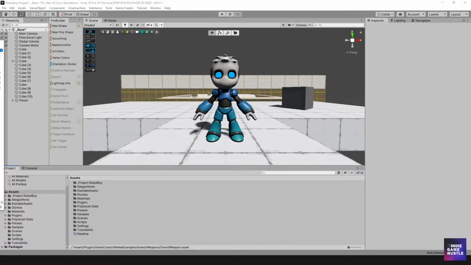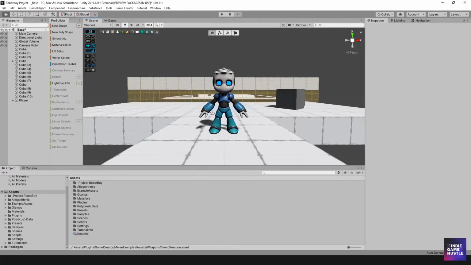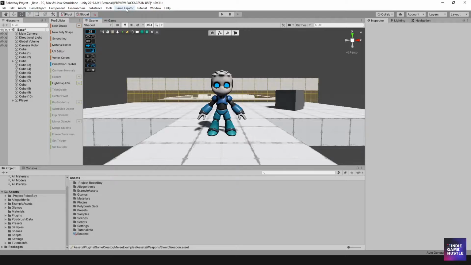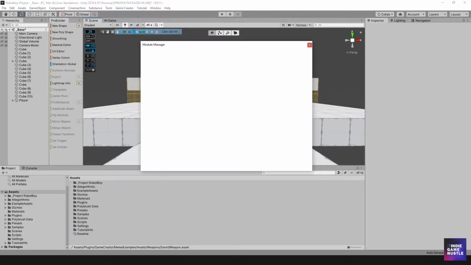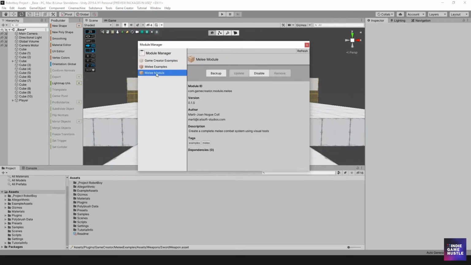All right, so in the last video, I believe I've already had you download or install the melee module, but let's just take a quick look. What you want to do is head over to Game Creator at the top and click on Module Manager. Now, the next thing I want you to do is above it, you see where it says Melee Examples. Go ahead and enable, install that.